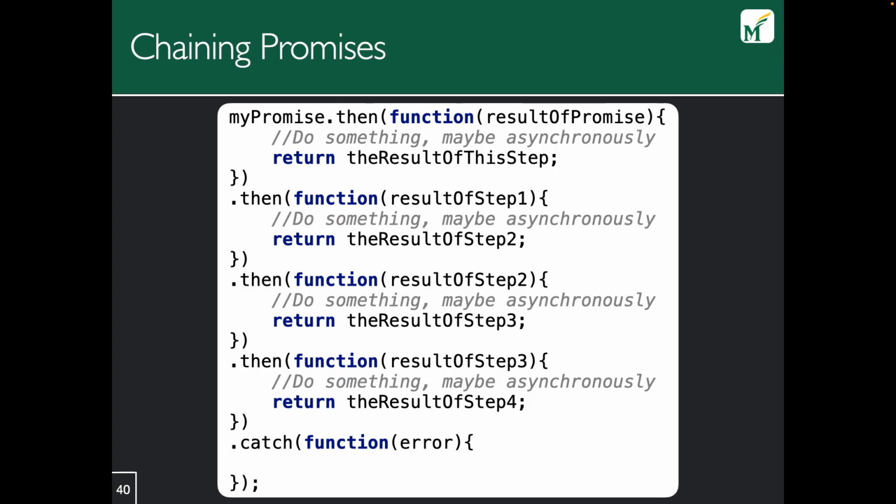And then at the end, we can have this catch function. And the important thing about this catch is that it's going to correspond to any of these promises. So if we get an error on the second one here, we're going to get it down here, and we can handle it all in one place gracefully, depending on the type of error that we actually receive.